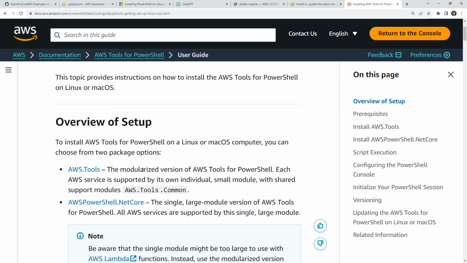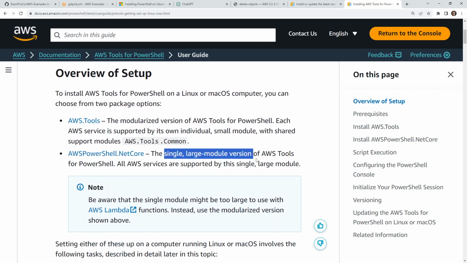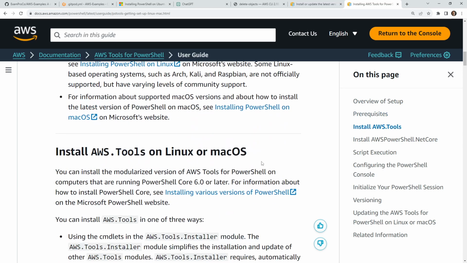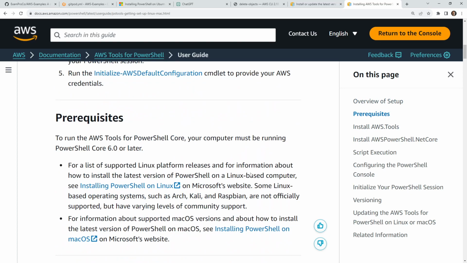We have the modular version of AWS Tools. Each AWS service is supported by its own individual small module. Or NetCore, the single large module version of AWS Tools. AWS services are supported by this single large module. Which should we use? I don't know. But I think that we'll go with the first one because modular sounds a bit better and maybe we can just install what we need.